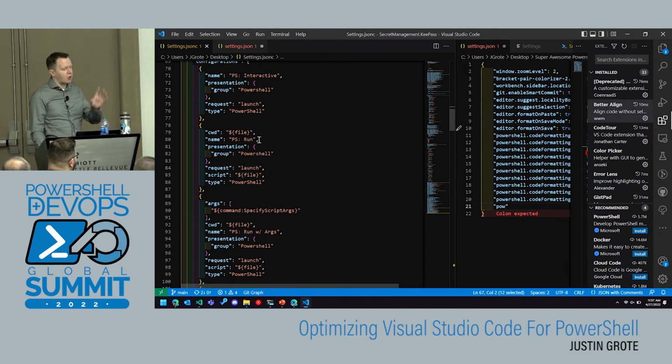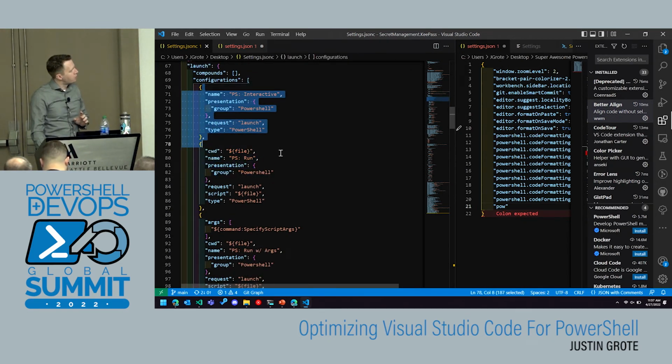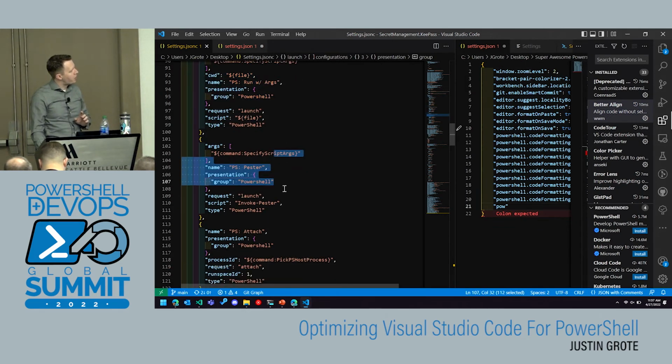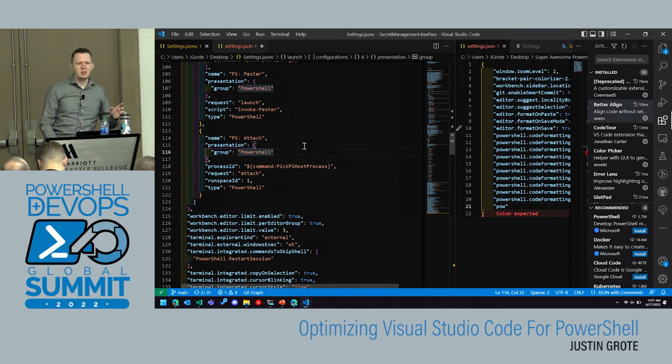So if you define this, I'll have this all available in the GitHub, but you can define this and you have PS interactive, run with arguments, run my Pester tests, do an attach, all that kind of stuff. Usually if you're doing PowerShell things, you probably know every time you do a new project, you've got to go click and make that new launch JSON, all that kind of stuff. This is a way to have them globally.